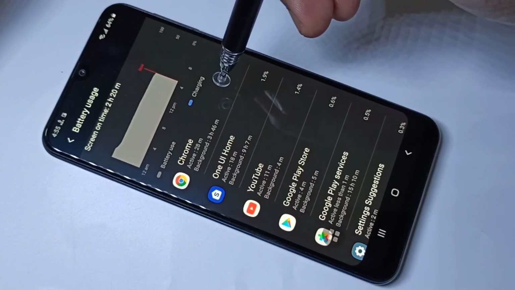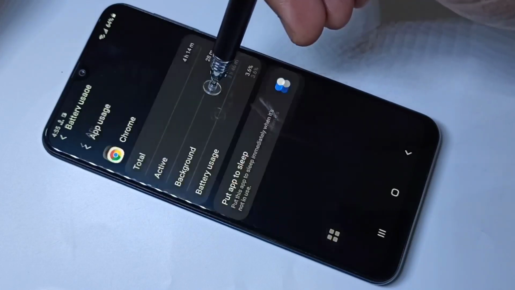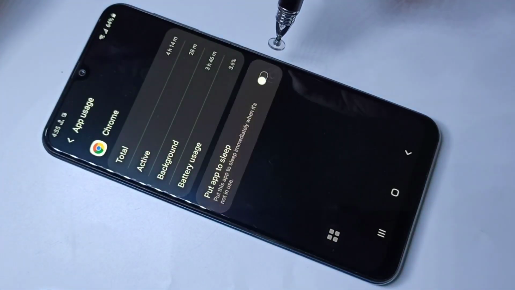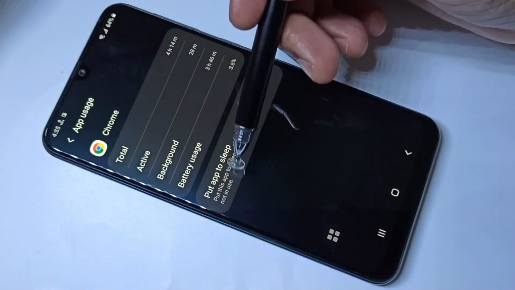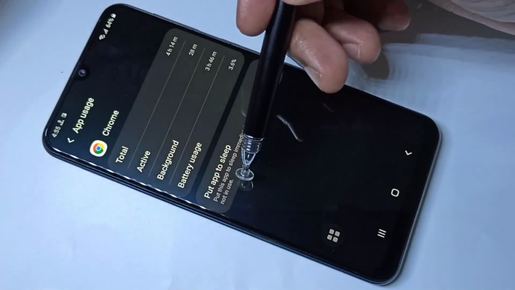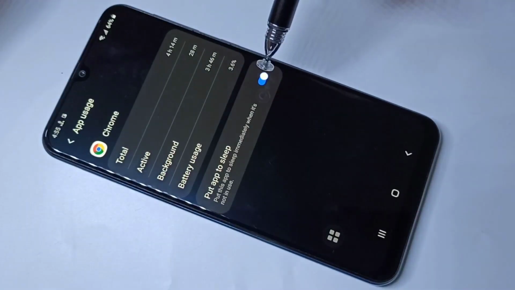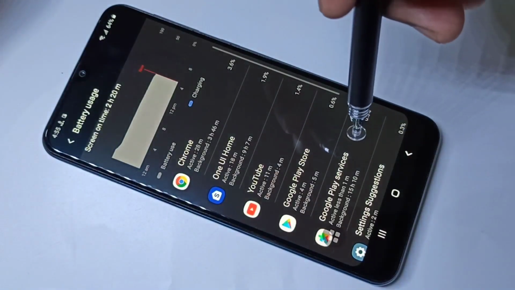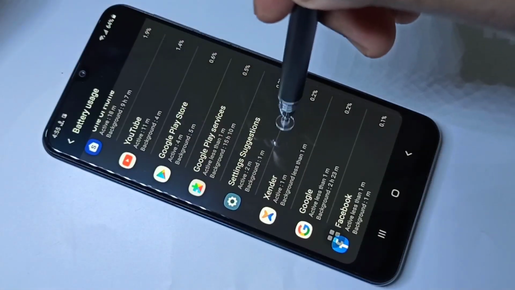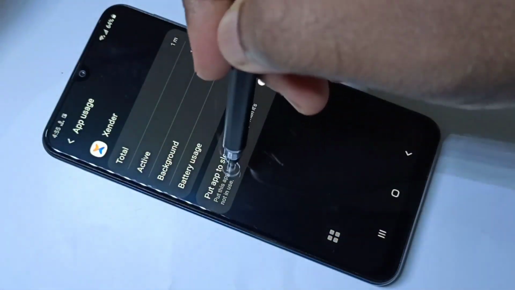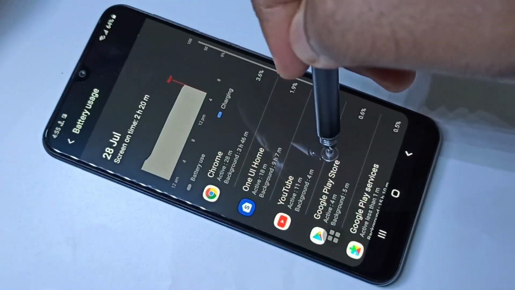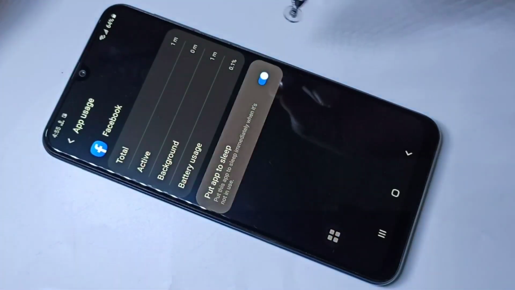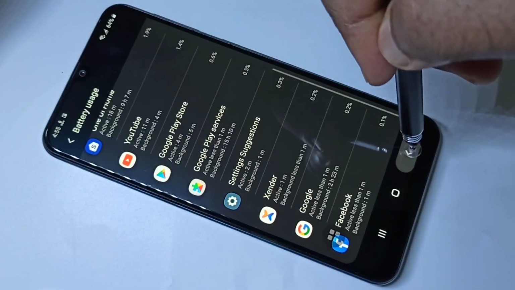Then you have to select the app, in this case Chrome, then enable this option. If it's disabled, enable it. We need to put the app to sleep. So put this app to sleep immediately when it's not in use. That way we can save the battery. Like this you have to check this list and enable this option, put app to sleep. That way we can save the battery.